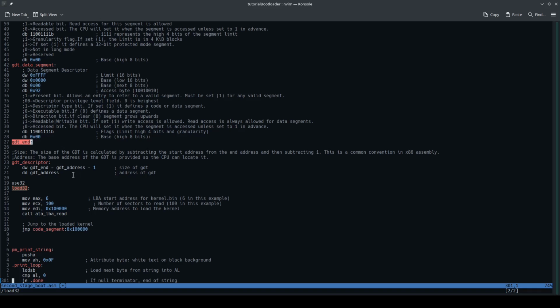Here we define the GDT descriptor. It contains the size of the GDT and the address of the GDT. To calculate the size, the only thing we have to do is subtract the start address from the end address and then subtract 1. And the address is the label that we saw at the beginning of the global descriptor table.